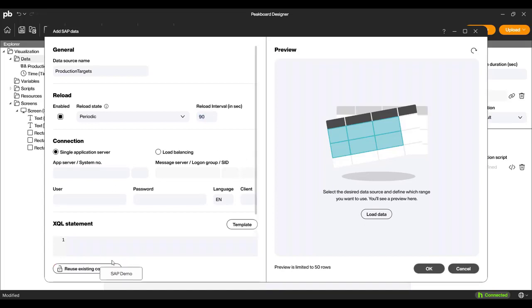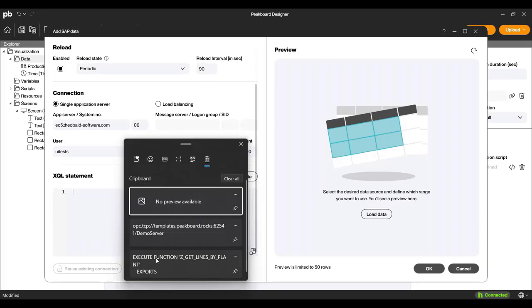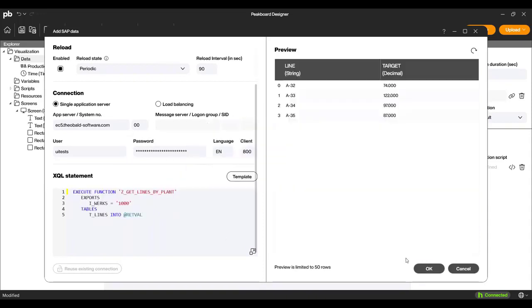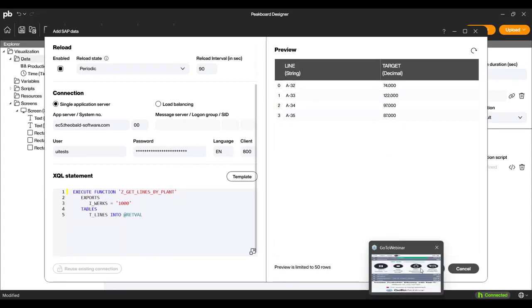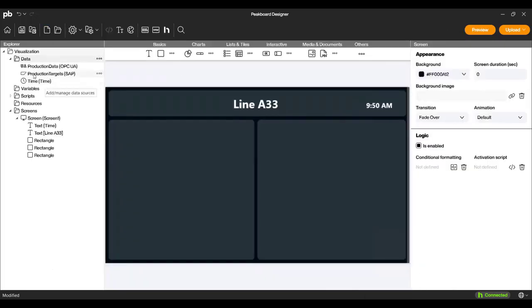I can now reuse my existing connection to connect to that SAP server and also put in my SQL statement, which is just a way to query SAP using our data source. I have prepared this query, so I can just go ahead and load my data. And this returns me the targets for the different lines that I have in my production. If I save this, I see that a second data source is created.